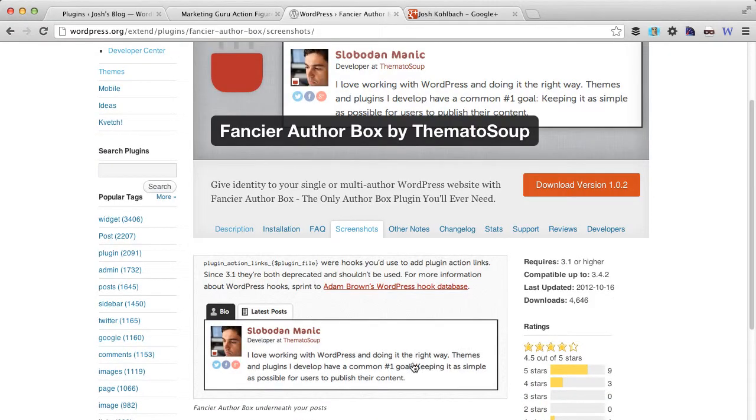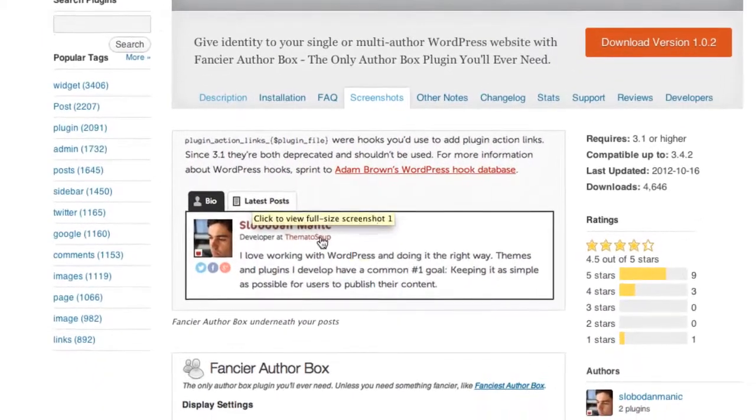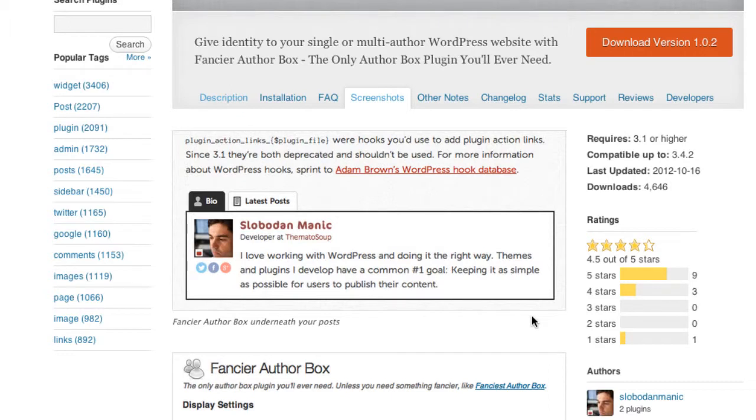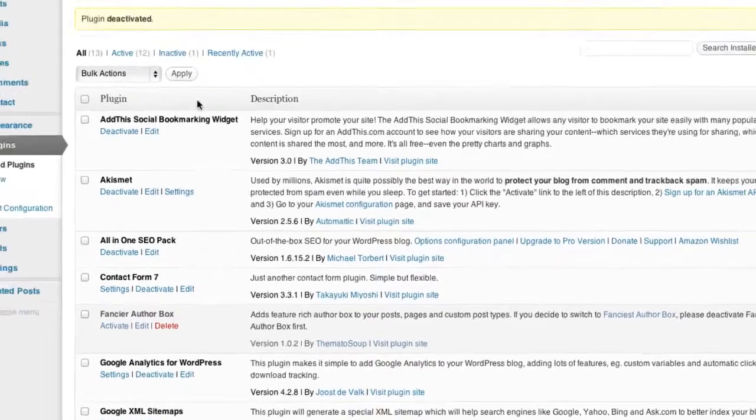So these guys created this little plugin that puts a box at the end of your blog posts, or at the end of your pages, even if you want to put that there. And it lets you show off your bio and also various other things. So let's jump in and have a look at it.